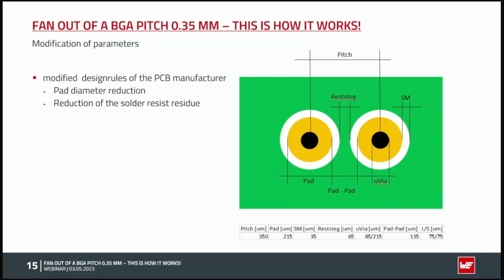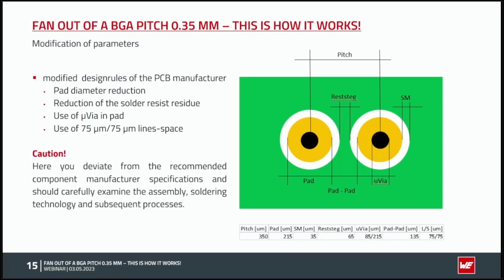First we need to reduce the pad size from, I think the standard was 245. We reduce that to 215. We reduce the solder resist from 50 microns to 35 microns. We use wire in pad, that's allowed now. And we can achieve, or we need to use, line space information or distances from 75 to 75 microns.